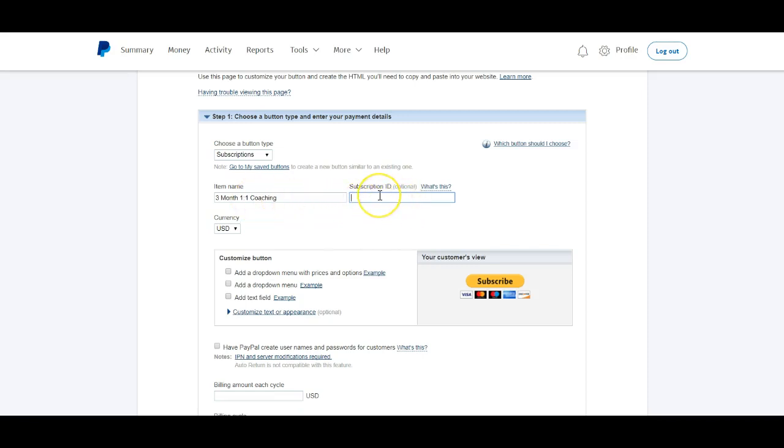You don't have to use this. Sometimes I do, sometimes I don't. If it's a program or a service or product that I'm selling and I know that the price can change based on seasons or holidays, then I might add something here just so I know which button is for what, so I don't have to go through them all and try to find a Christmas special pricing or something.